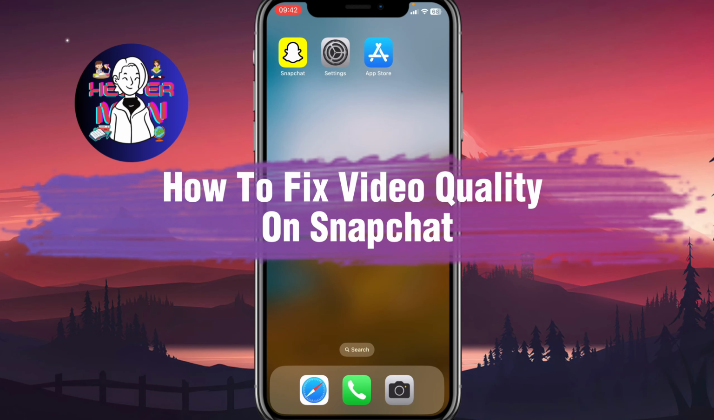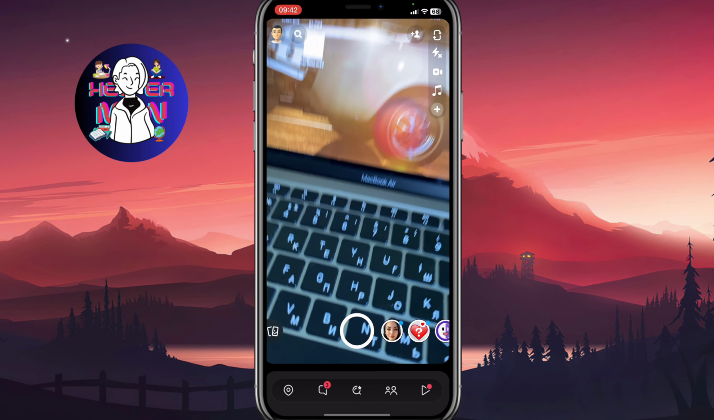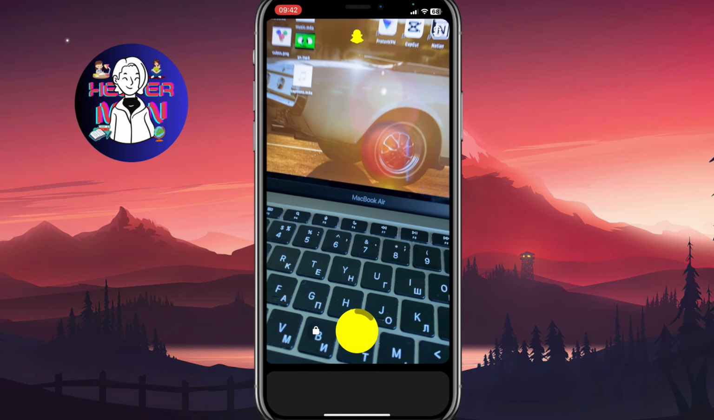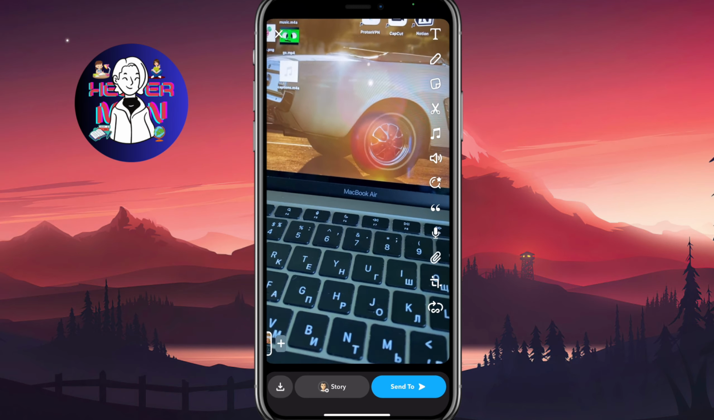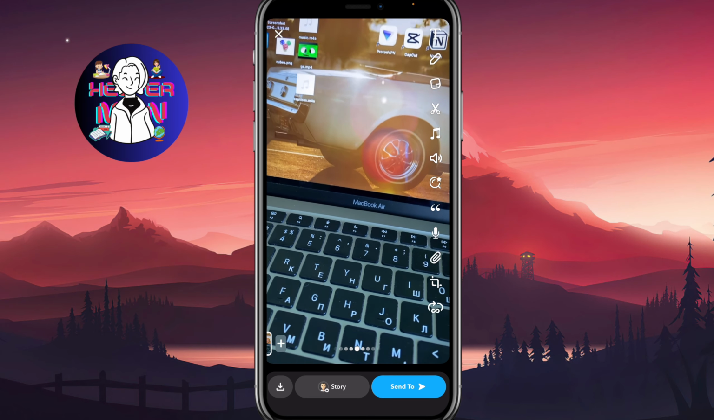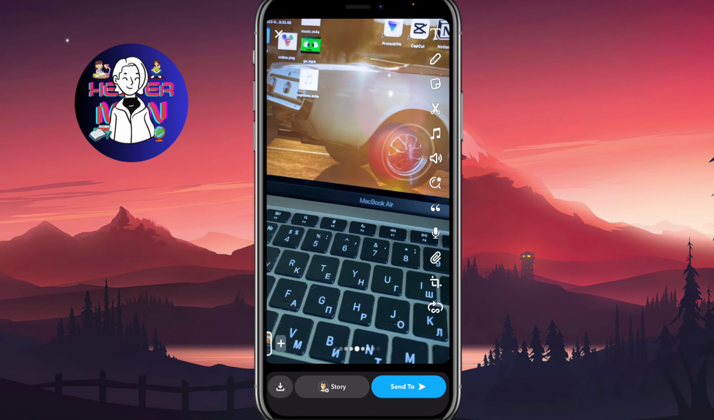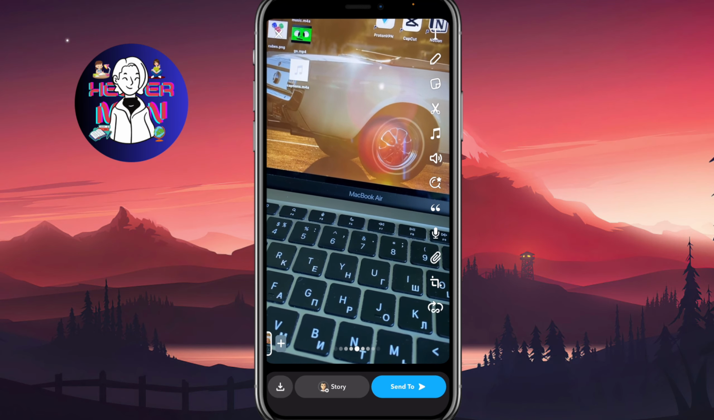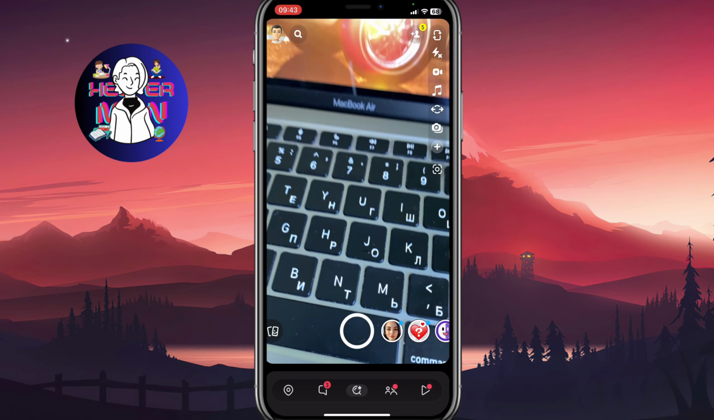If you want to know how to fix Snapchat video quality, you've come to the right place. So let's open our Snapchat and let's say that we need to create some video, so we need to shoot it. And sometimes the quality of our video could be not that good as we want. So how can we fix this problem? Basically, I have a couple of solutions you can try.